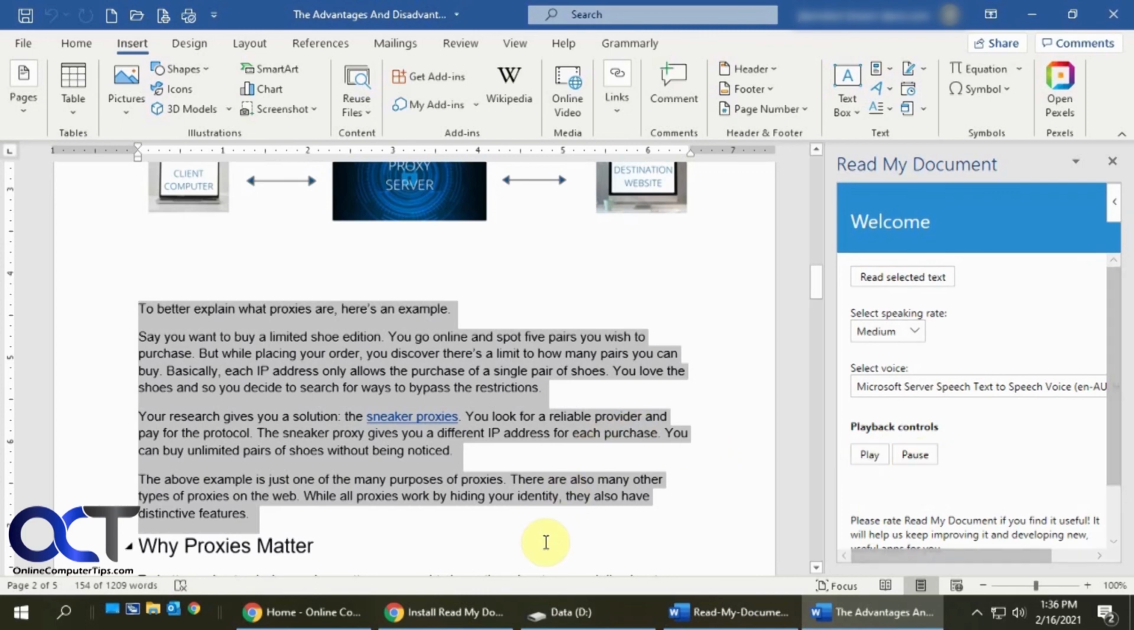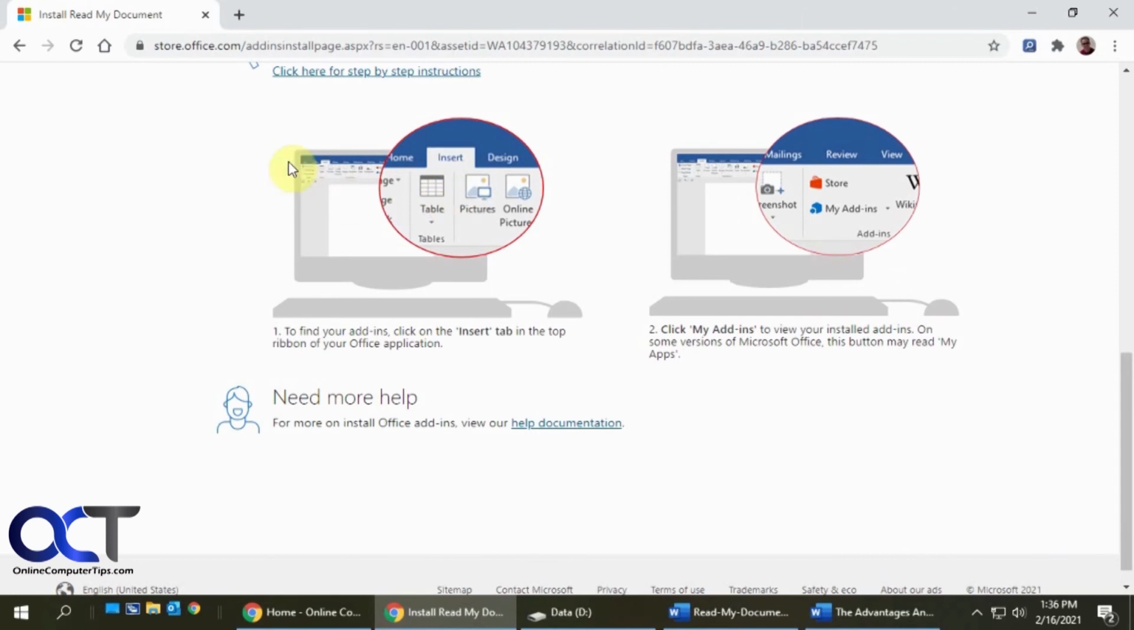So once again, I'll put the link in the description, and you could try it out for yourself and see how it works for you.